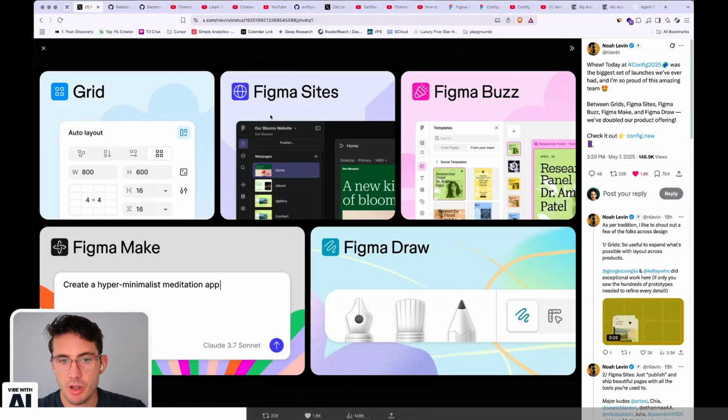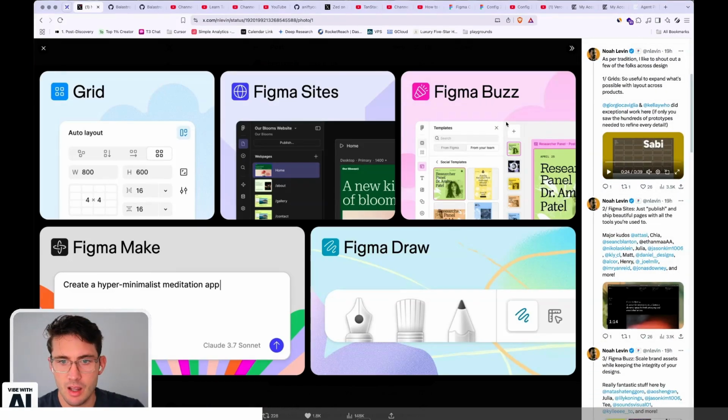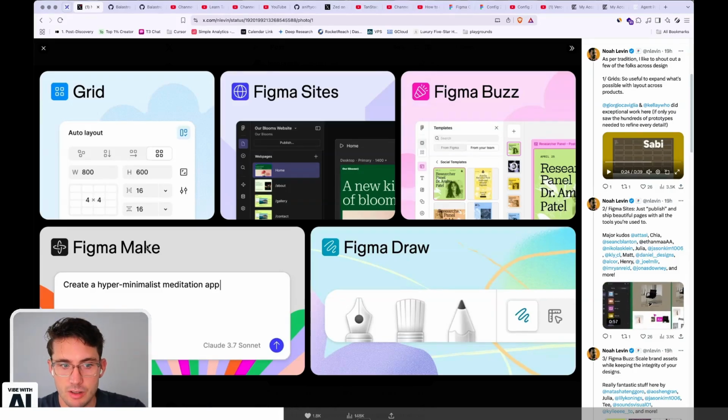Sites is a framework competitor. If you follow me on Twitter, I've been talking about this because it's obvious that they're going to go into this space. I don't think that there's depth in it. It's good for marketing sites, which is great. Figma Buzz is a Canva competitor for asset creation and all the kind of social media stuff, which is a really good move for them because Canva has a massive valuation. It's much larger than you would expect from them just from their niche.